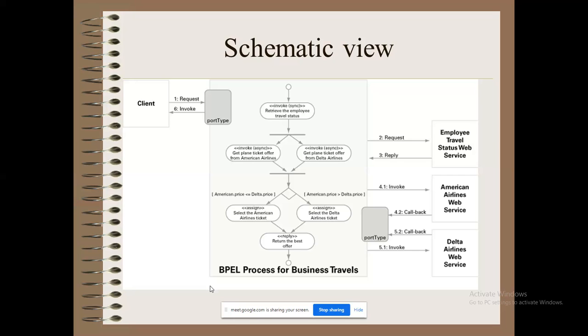So how will the flow be? The flow is mentioned by the primitives. See, client request number one. The service will request the employee travel web service, and I will get a reply. Next, I am invoking the American Airlines web service, and again it is ready to retrieve the details. Likewise, the Delta Airlines web service. Parallelly, it is happening. In the same way, I can compare. My employee travel status is being confirmed with these two airline services. So which one could be better?